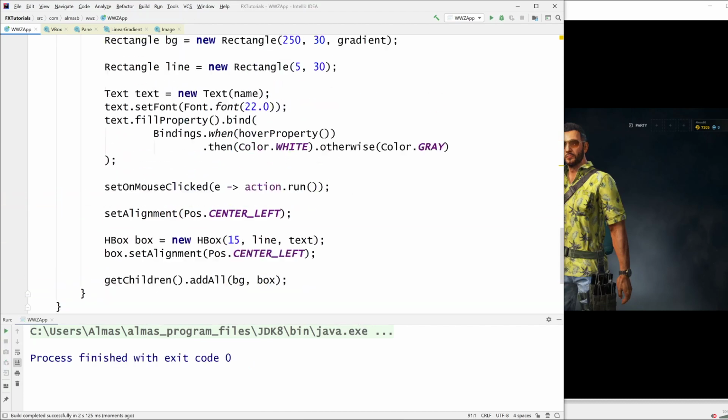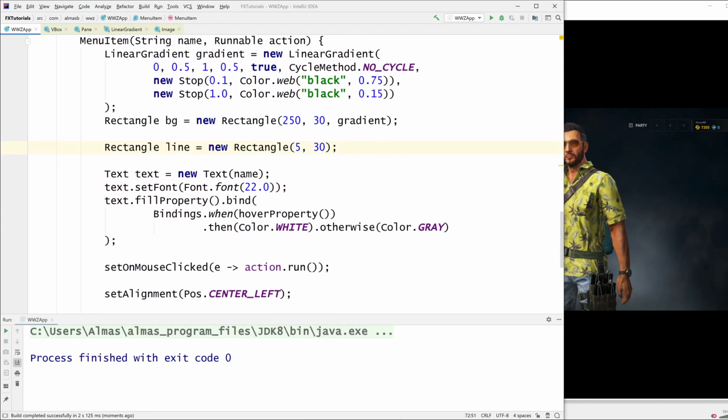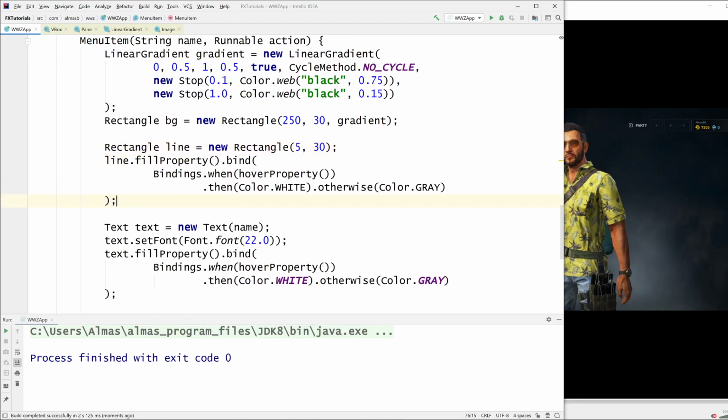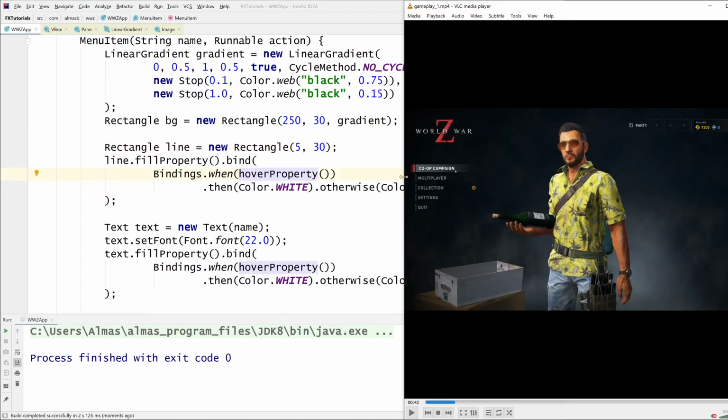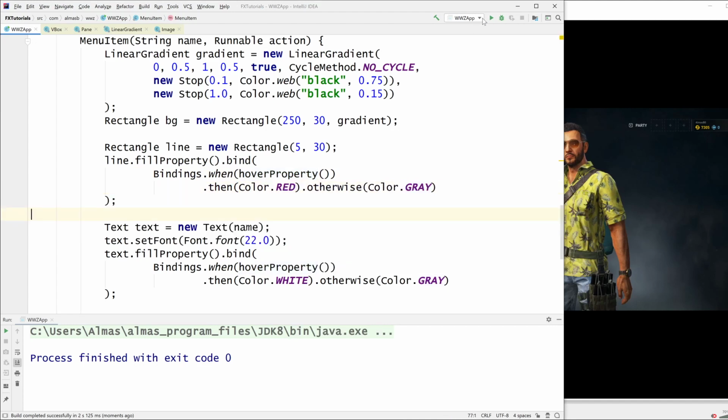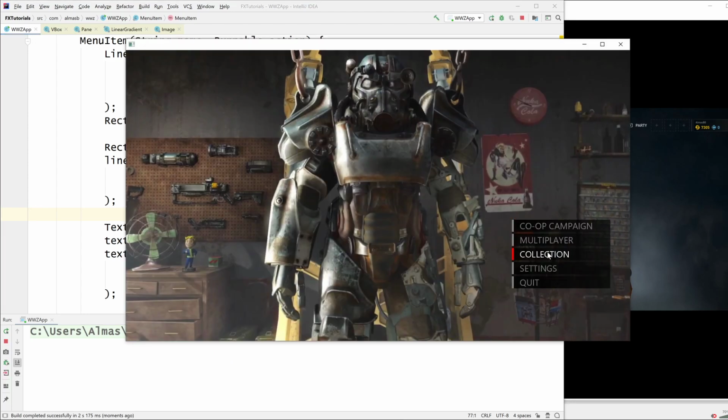Oh, the line is black. Yeah, so we need to change the color of that. To this thing. Is that right? Hover, then no, then red. Otherwise, it's gray. Okay, nice. That's really cool. I don't get the click feedback yet, so we need to fix that. But at least when I hover over each item, I get the visual feedback, and I know which item I'm selecting at the moment.